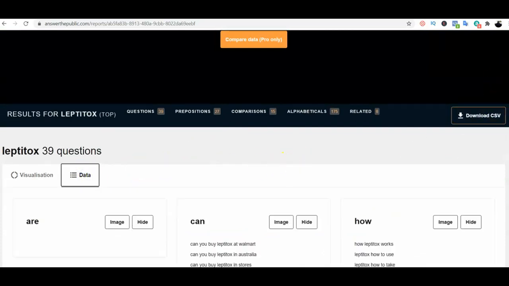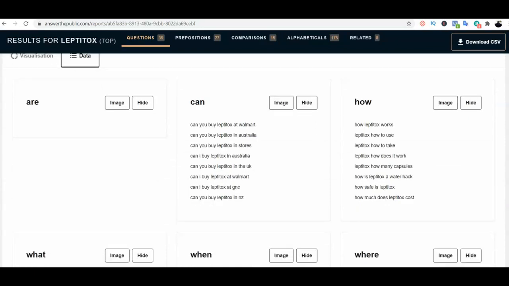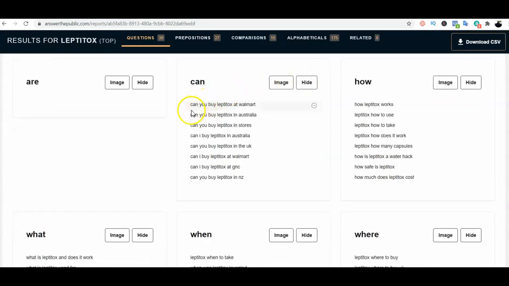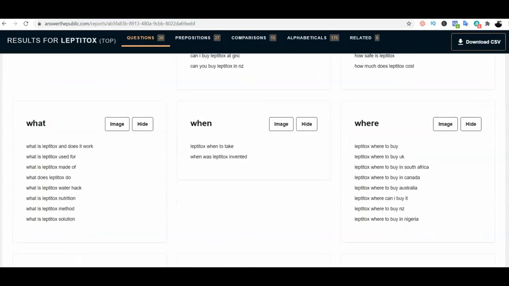So I should be able to see things in a clearer perspective. These are some things people are searching. Like this one says, can you buy Leptitus at Walmart? Someone also said, can you buy Leptitus in NZ? NZ simply means New Zealand. People are also searching for how Leptitus works, Leptitus how to take. So these are some questions I could pick up and write an article on, in order for me to link people back to my affiliate product.